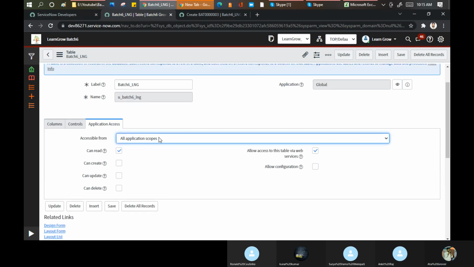Can read means if you are using this table in any other scope, they can only read. They cannot create anything on top of that, they cannot update this table, they cannot delete this table, and they cannot do any kind of configuration. It is like saying I will provide the training in the UK, but only to the specific person. You cannot use my name to publicize your institute in the US or the UK. This is what I'm mentioning here.